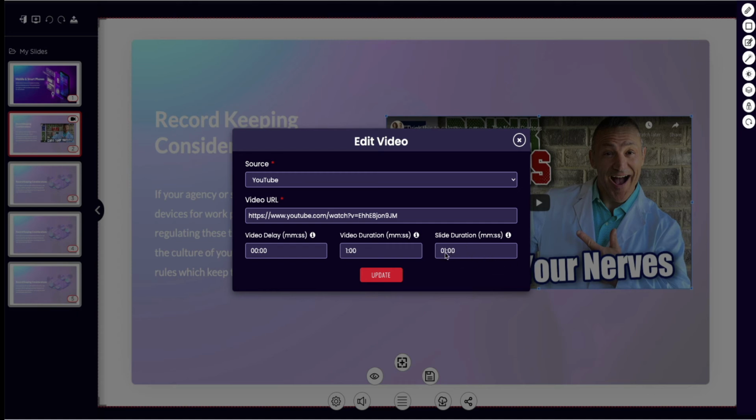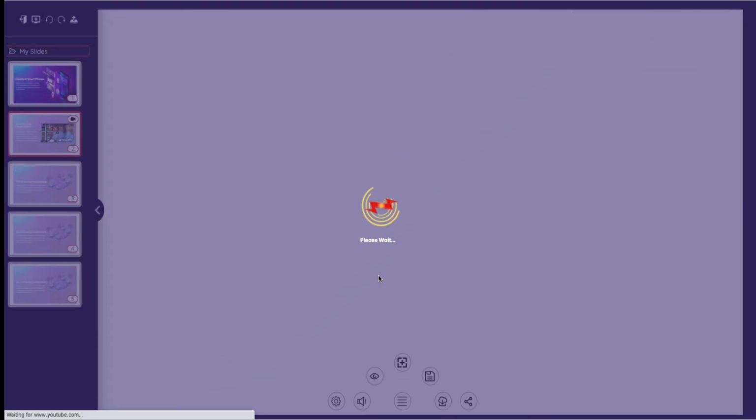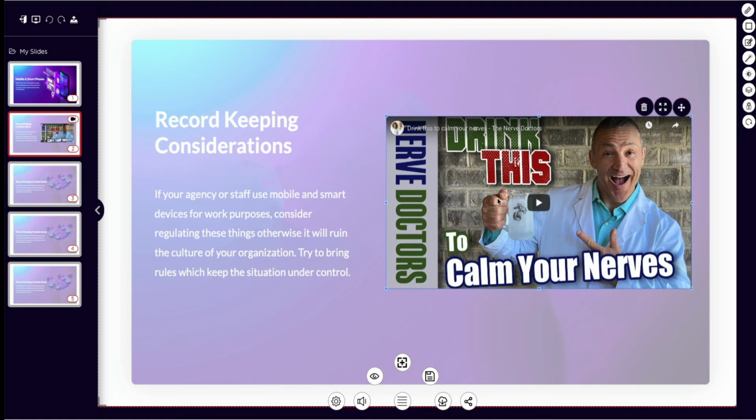And then the whole slide duration is going to be the same as that there. So we can do an update. Boom, there we go. All right, there's our video inside of there. And then once the presentation goes, you'll have a video inside there. So this is great if you want to have some text and then a video and then go to the next slide. I mean, you can do great presentations because of this.